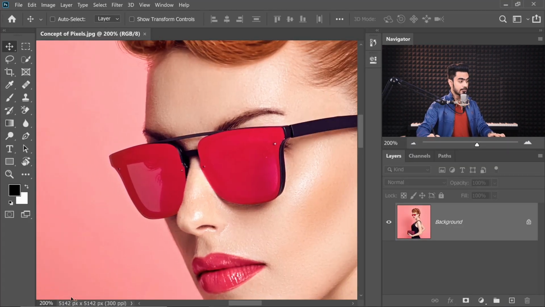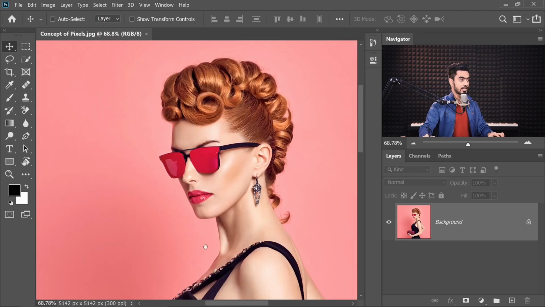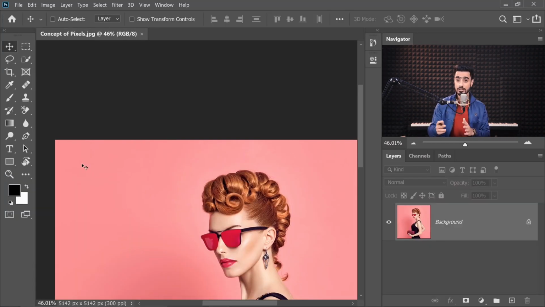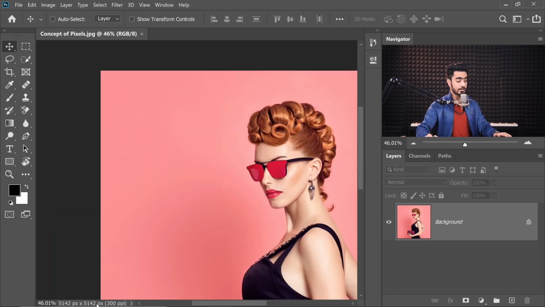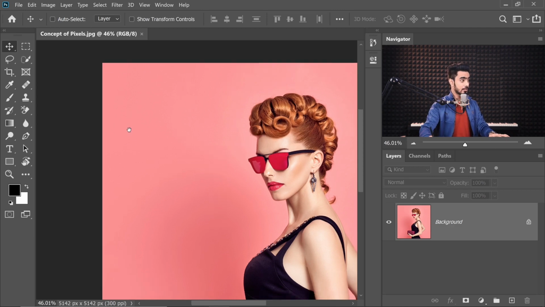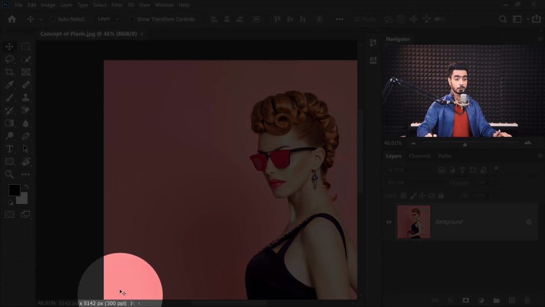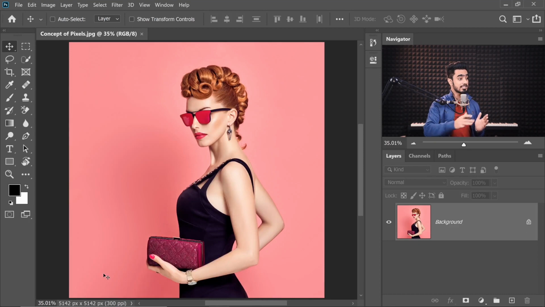Now, this is 5142 pixels wide, which means from here to the right end, you have 5142 pixels stacked up by 5142 pixels in height. So from top to bottom, you have 5142. So to find the entire number of pixels, we multiply both of them. So 5142 into 5142. What should be the result? It should be somewhere around 26.4 million pixels. Therefore, we can say that this image, my friend, is 26.4 megapixels.